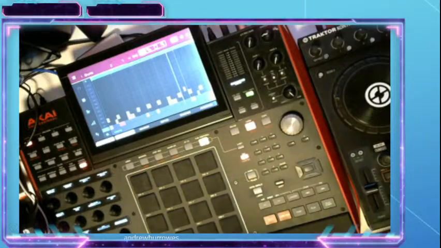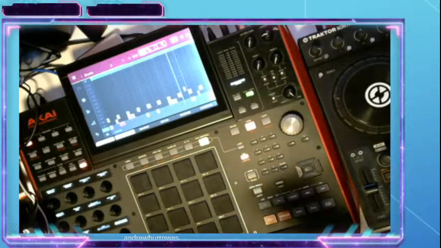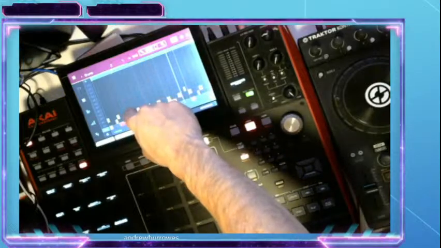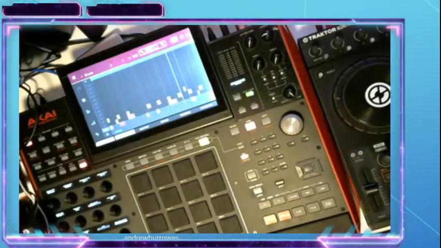Alternatively, select the eraser tool. With the eraser tool selected, just single tap an event to erase it or drag the tool across a range of events to remove them all. An alternative is to hit the dedicated erase button on your MPC hardware.